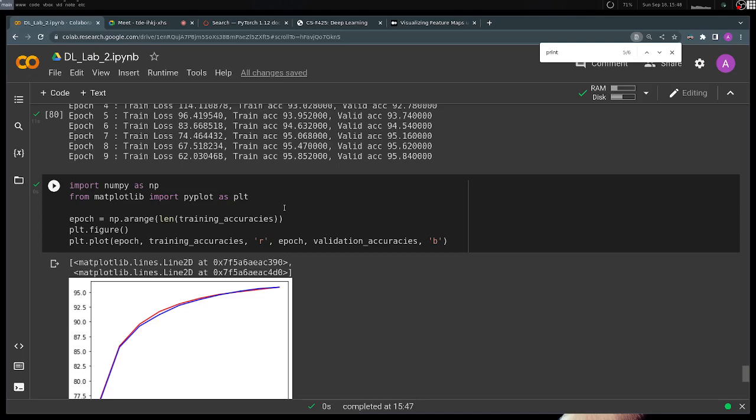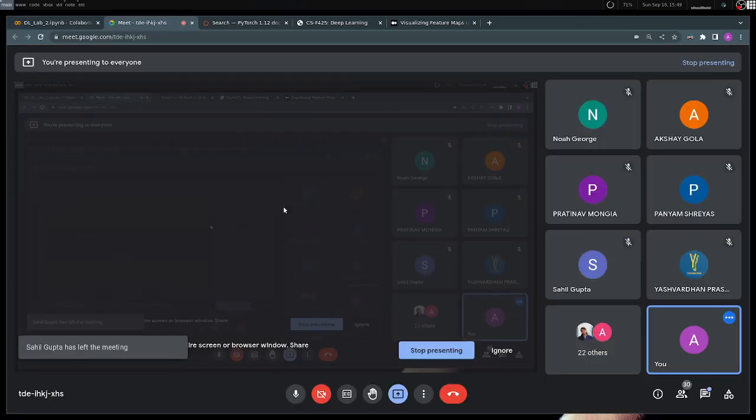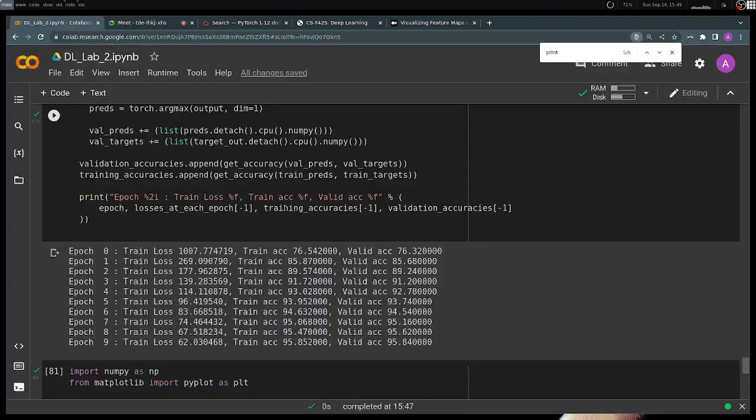But I'm just saying that you can see from the accuracy itself that it's performing better on both the training and the validation data. That is just an observation I made. There's nothing else. Okay. Thank you.